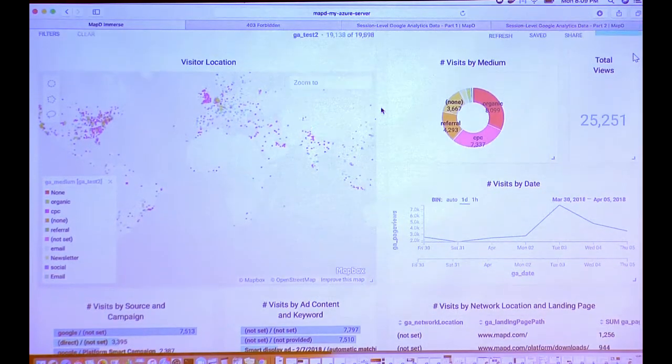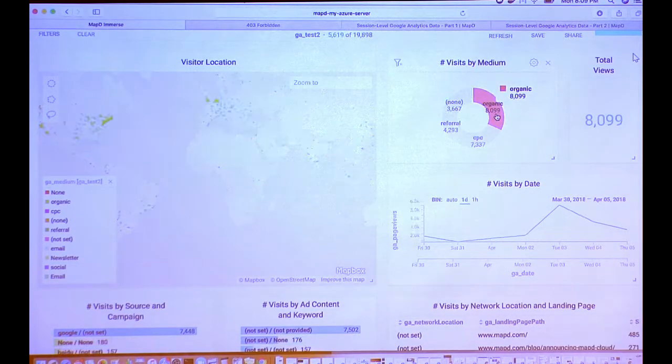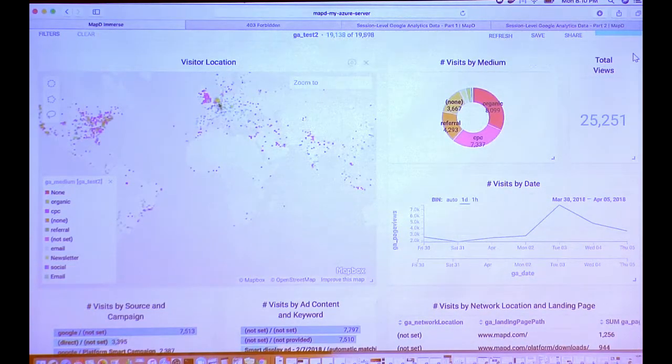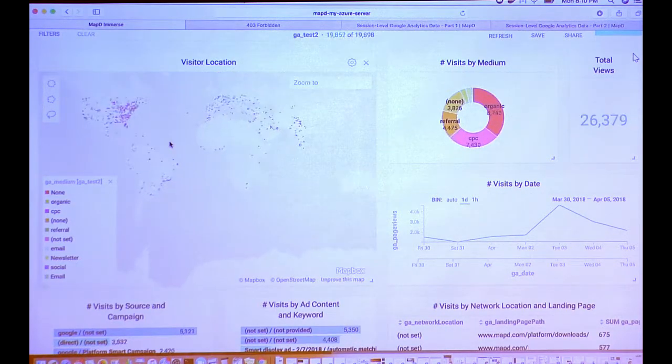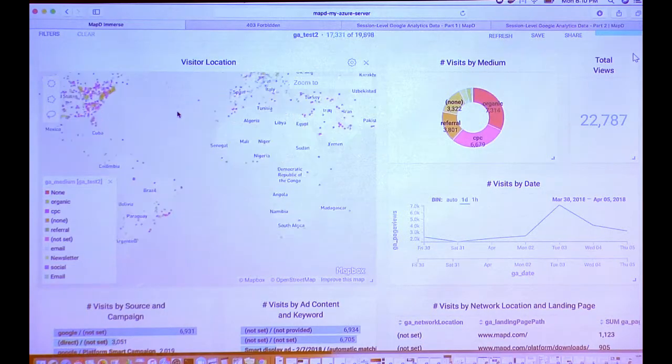Now you can very easily see from the timeline that there was indeed a big bump up on April 2nd and 3rd because of our announcement. And now if you click on organic, you can also see that a lot of the traffic came through search engines, right? You can also do some fancy things, as you're zooming in and zooming out, you're basically applying those filters, right?